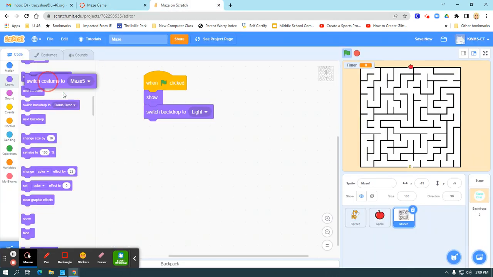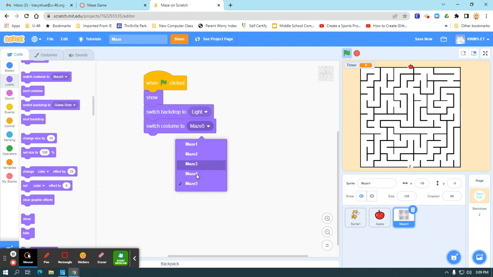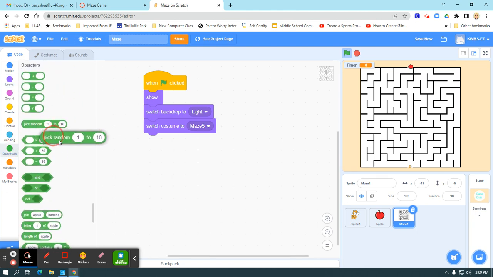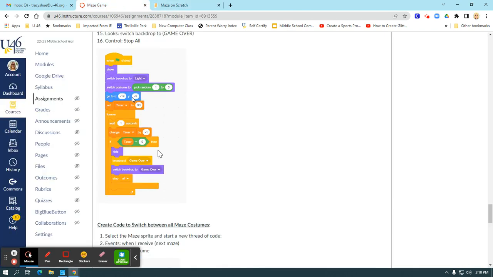So switch costumes. Now remember, we have 5 mazes. We want it to be random. We don't want it to just automatically go to a certain maze. So if you remember, in that green operators category, there is a block that says pick random 1 to 5. You can place it right where it says maze 5 here in my case. And we have 5 mazes, so I'm going to put 1 to 5. If you have 10 mazes, you can say pick random 1 to 10. If you have 100 mazes, you'd say pick random 1 to 100. Okay? And then we're going to keep going.